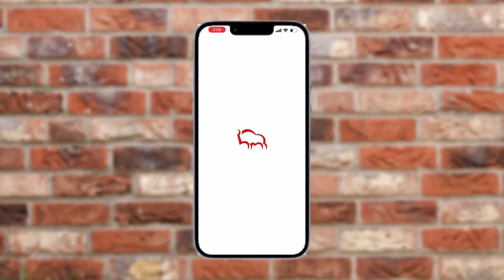Step 5. Successfully log in. After logging in successfully, you will be taken to the home screen where you can see your account balance, cards, payments, and recent transactions.